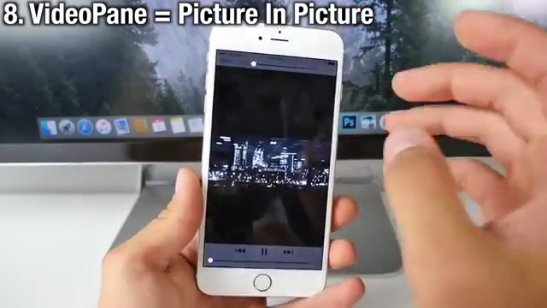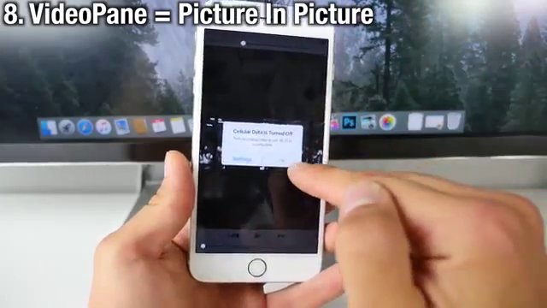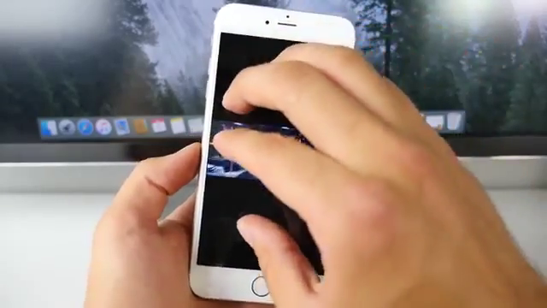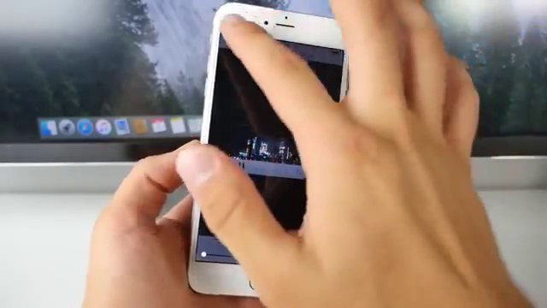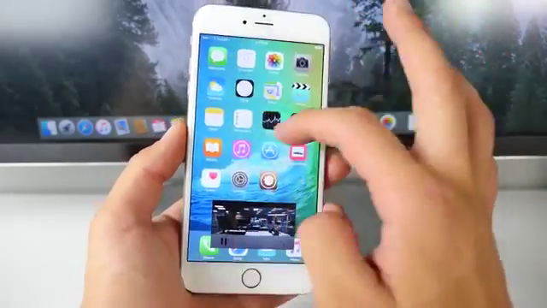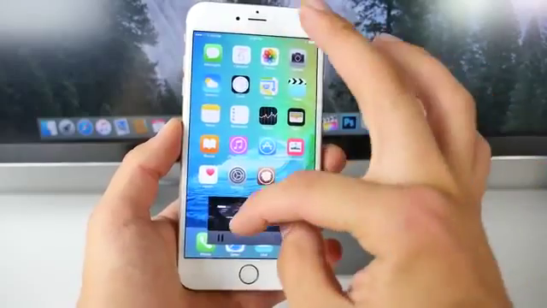So with Video Pane, you can set an activator gesture or be prompted if you want to go ahead and make the video a picture-in-picture. Mine's set to a 5-finger pinch. So once I go ahead and do that, as you can see, I have a picture-in-picture video playing, and I can go ahead and do anything I want on my device while that's playing right there.